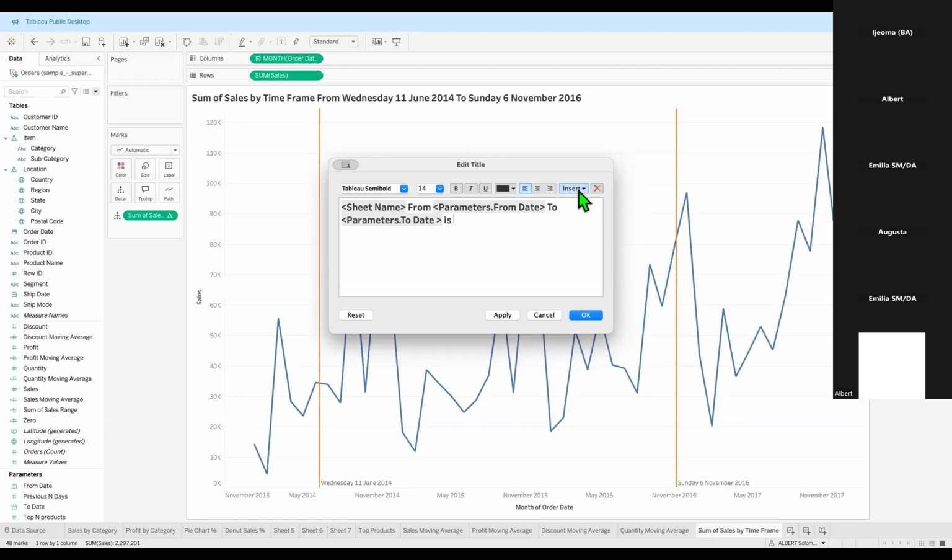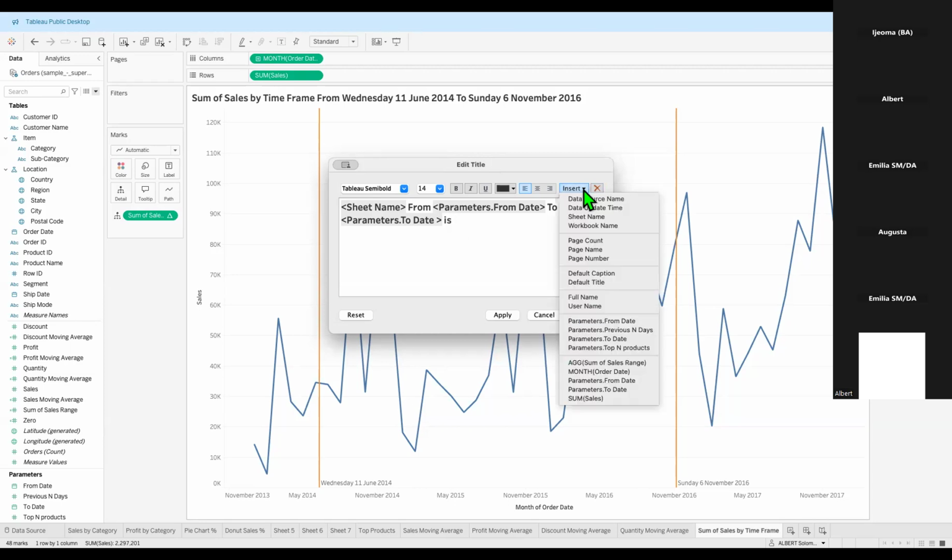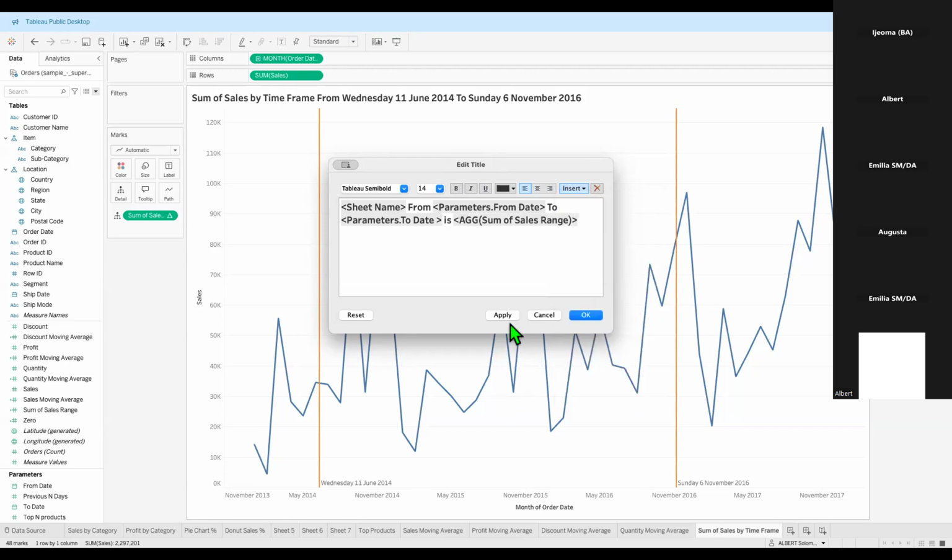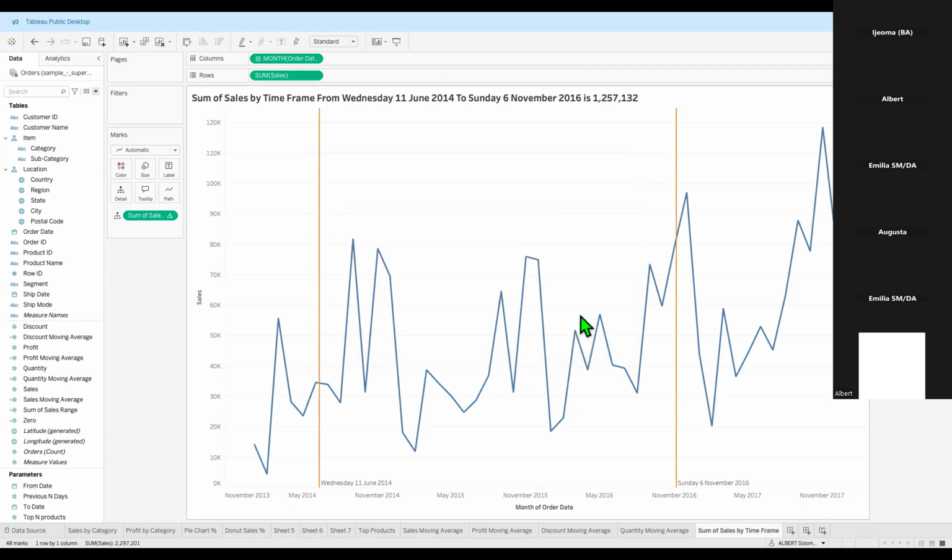Then we come to insert. If we come to insert, we would see aggregate sum of sales range under the insert button. Once you select it, we do apply and say okay. Now we would see that our heading has changed, it has added another thing. Sum of sales by time frame from Wednesday 11 June to Sunday 6 November 2016 is, and it will give you the sales amount.